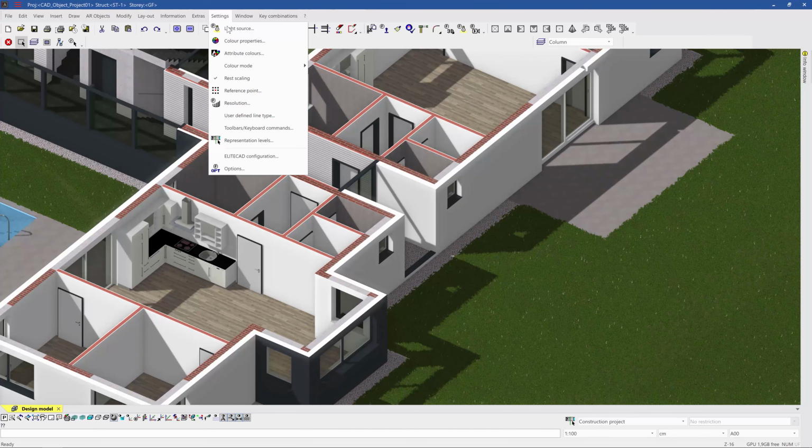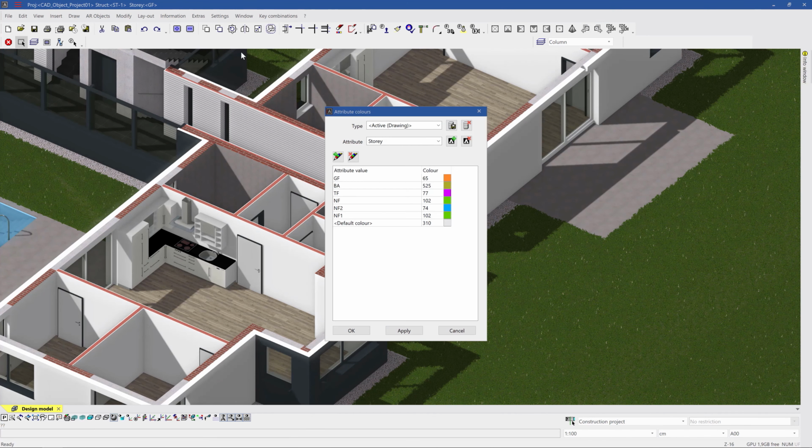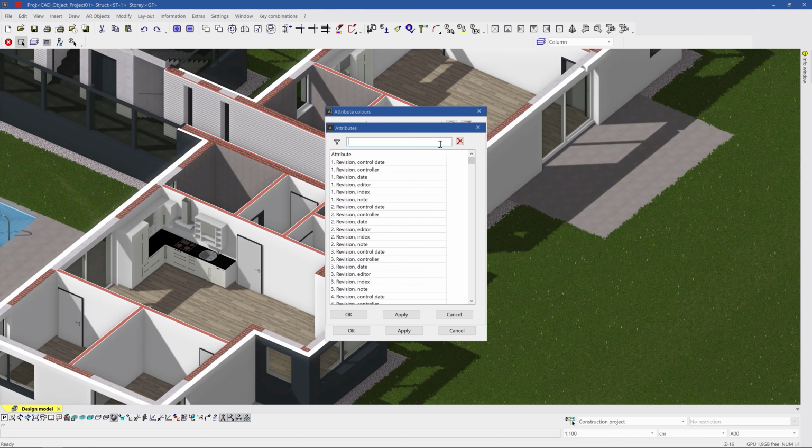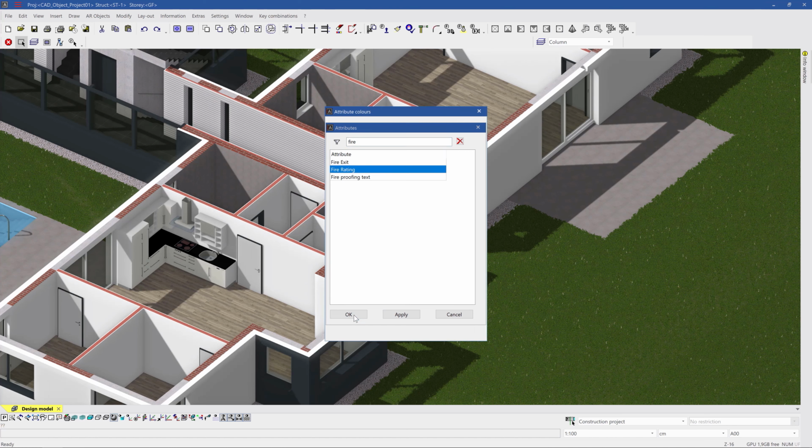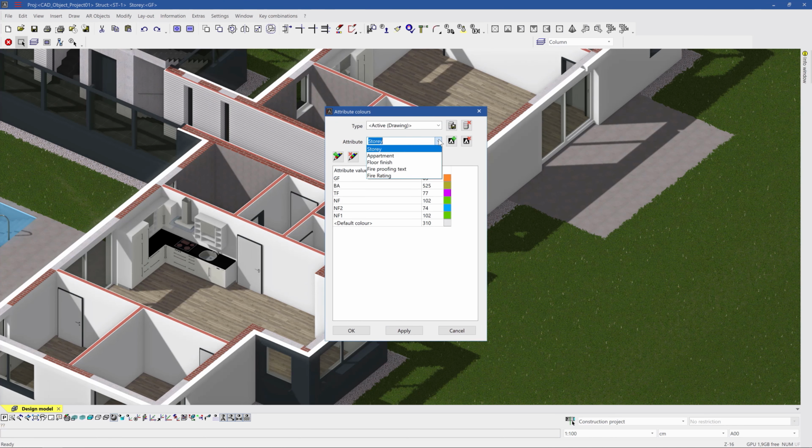We open a new configuration dialog in the settings, the attribute colors. Colors can be defined for each value of the attributes. Let's look for the attribute fire resistance class, the fire rating, and select it. A pen color can now be configured here for each value that the attribute can have.